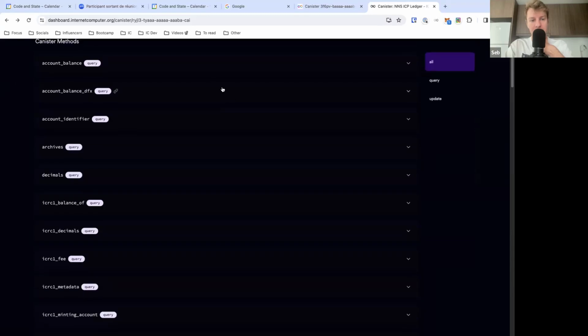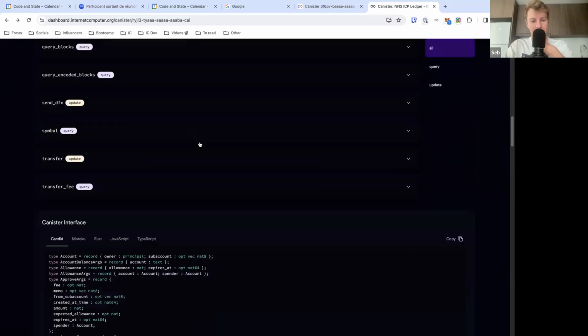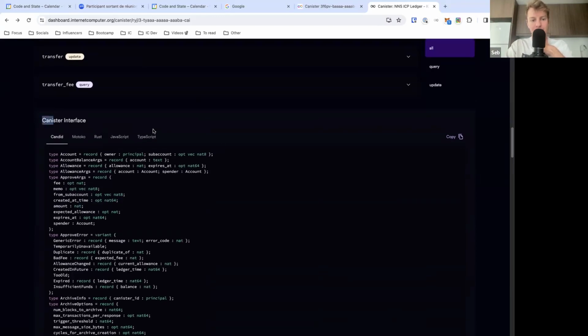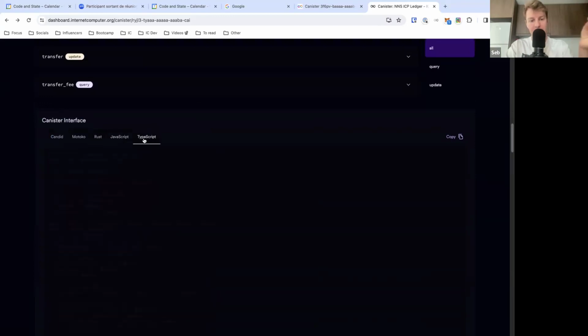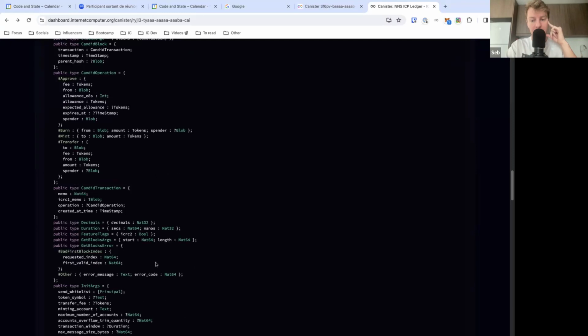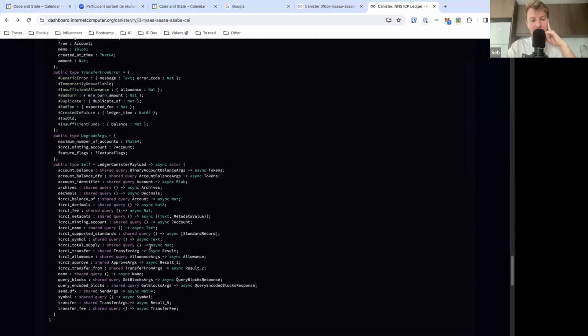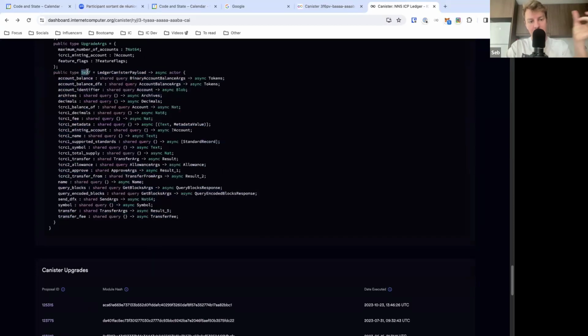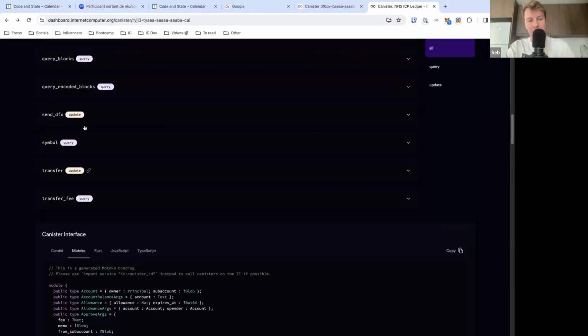Now we have all the methods: query, query, query, query, update. We have quite a few methods. At the bottom of this canister interface, we have this section with the interface for this canister in different languages: Candid, Motoko, Rust, JavaScript, TypeScript. This is super useful because we need it to call the ICP canister. If you scroll down, at the end you have this public type self, which represents the canister itself. You can see all the methods: ICRC1 balance, ICRC1 decimals, ICRC1 fee. Those are the methods that we find here.